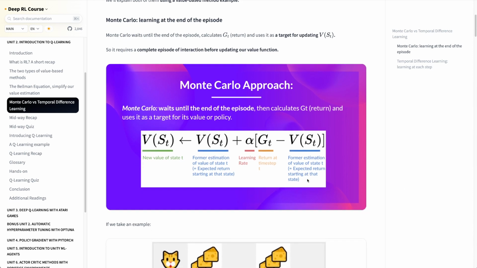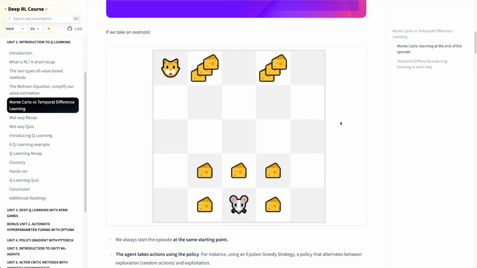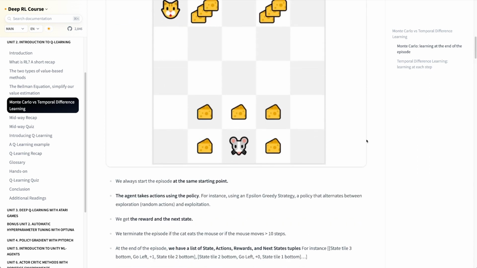Okay, interesting. So if you take the cat and the mouse example, where the mouse is surrounded by one piece of cheese, and then here's the plus 10 or plus much more of the cat. We always start the episode at the same starting point. The agent takes actions using the policy, for example, using an epsilon greedy strategy, a policy that alternates between exploration and exploitation. We get the value and we get the reward and the next state. We terminate the episode if the cat eats the mouse, or if the mouse moves more than 10 steps.